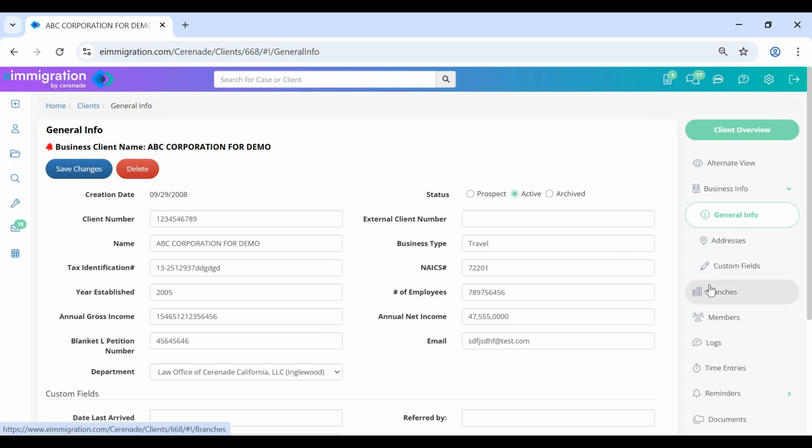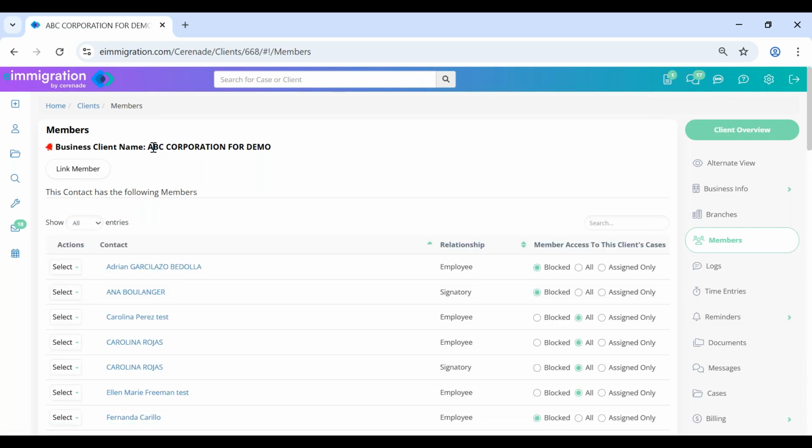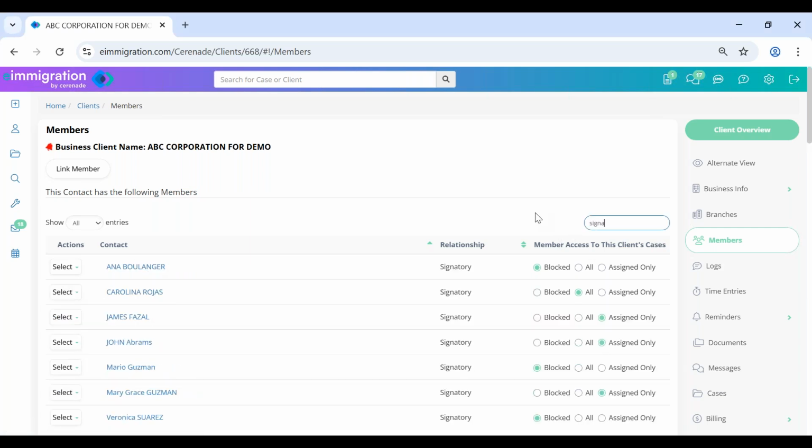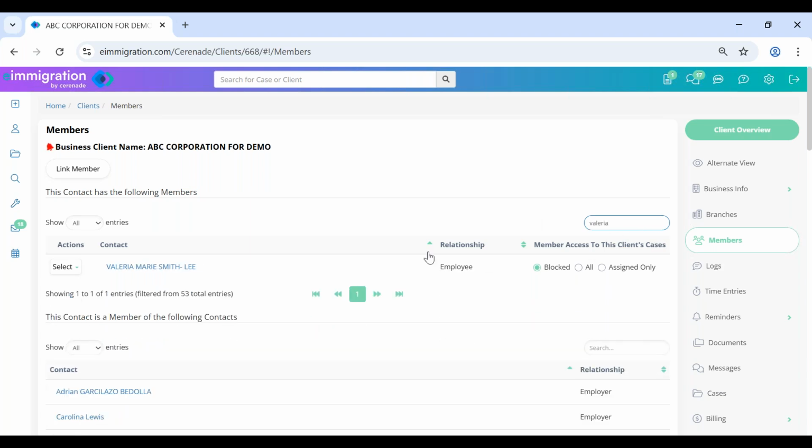All right, so step number two is when you link the family members. If it's an employment-based case, then the members are the signatories or the employees or HR reps. So you want to connect them as well by linking the members. It's a lot easier to find someone by just typing the name. You can just type the name of the person and find the contact. You could also type the relationship like signatory, and I can just find all the signatories. So I highly recommend that you enter the information and link them so the system can auto-populate their data as well.